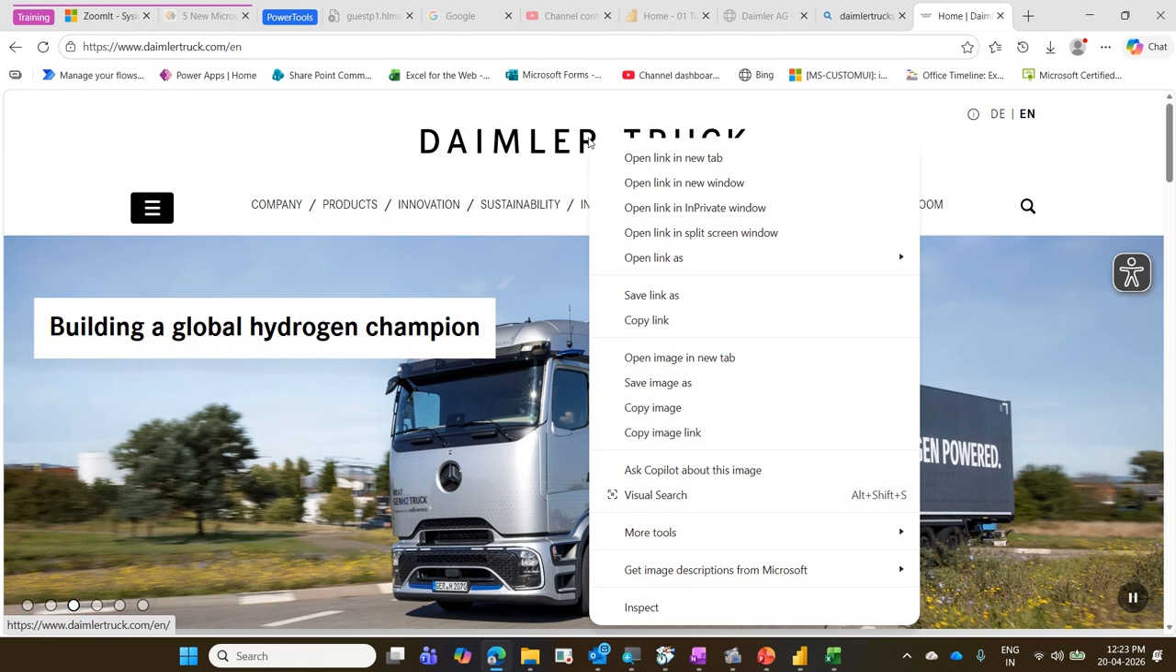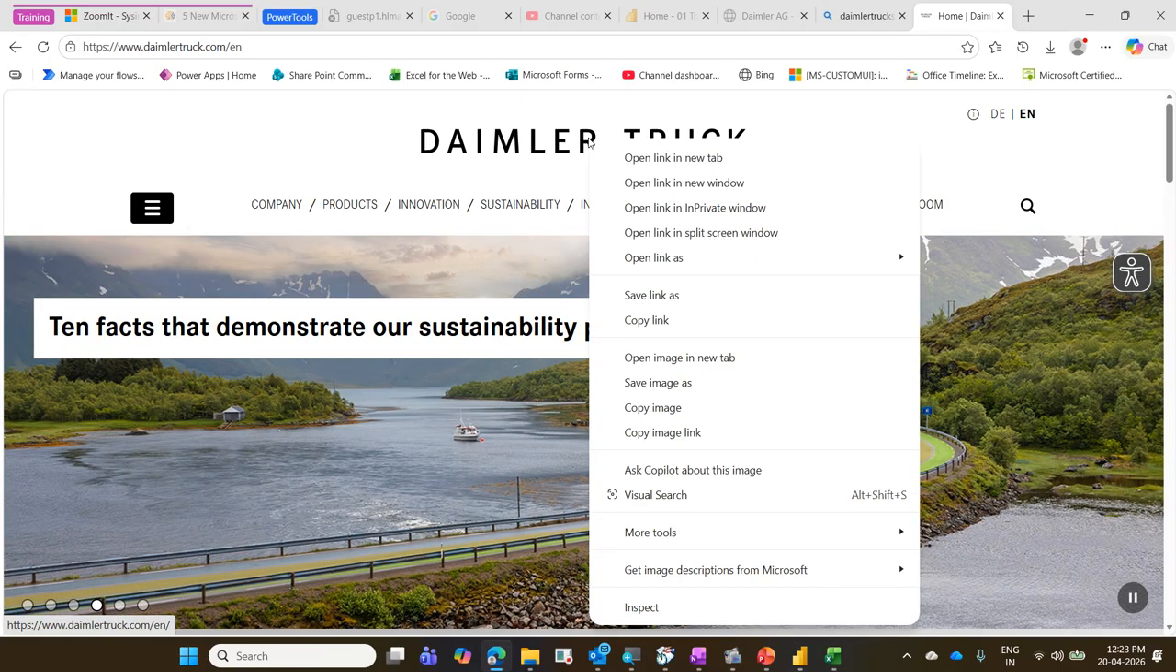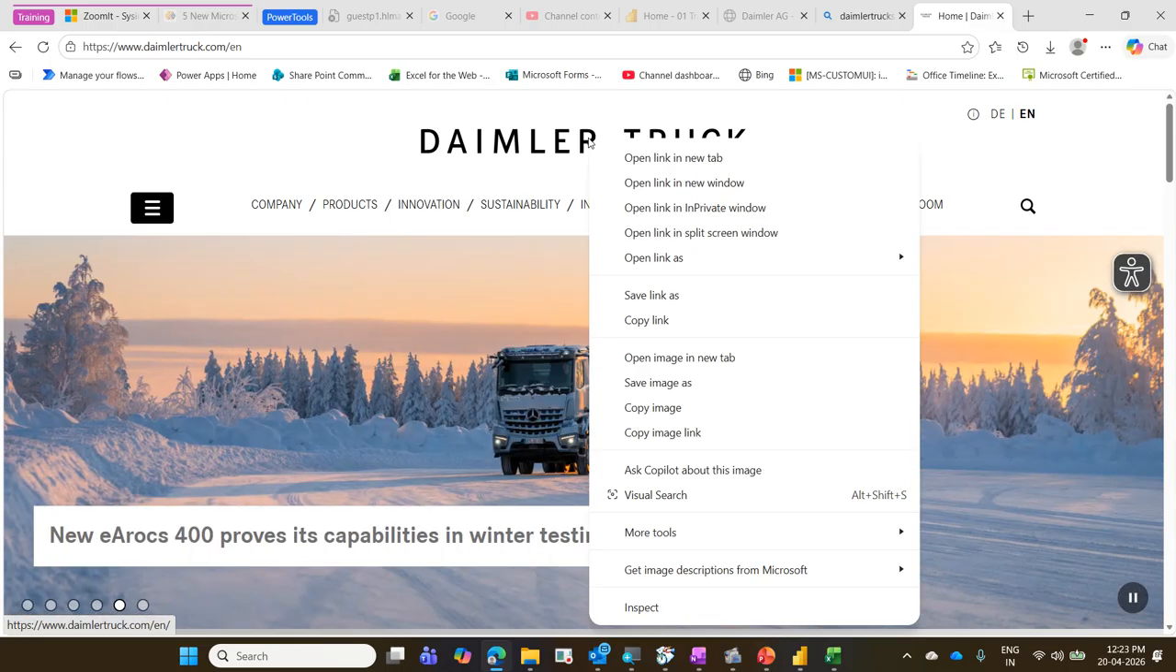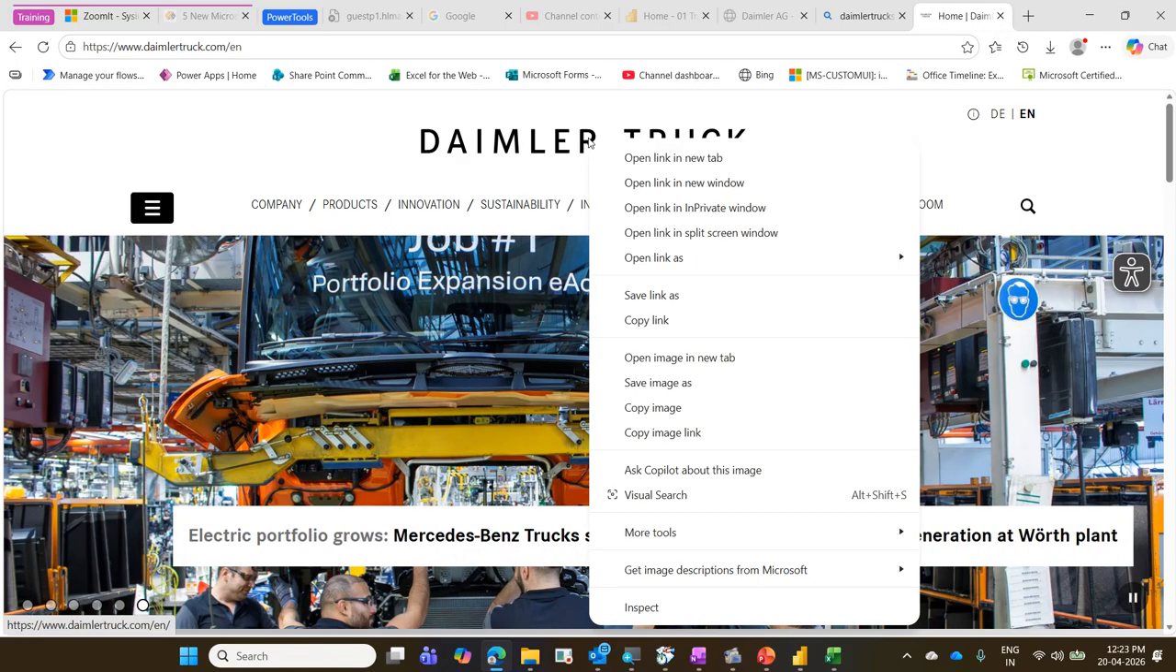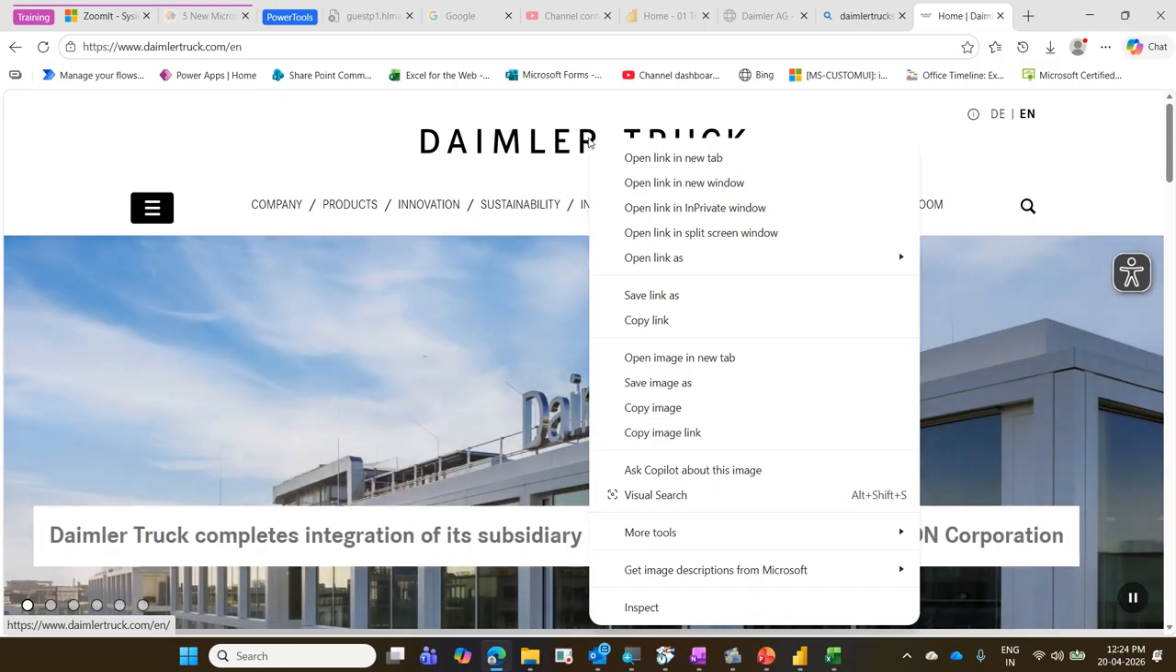Okay. Right click, copy image link. Right click on your logo. I went to your company website, selected the logo, right click on it, and there is an option called copy image link. That's all. The image link is copied. Now come to Power BI.